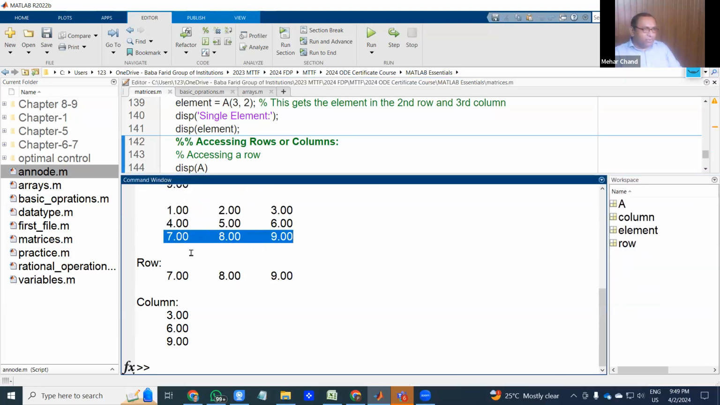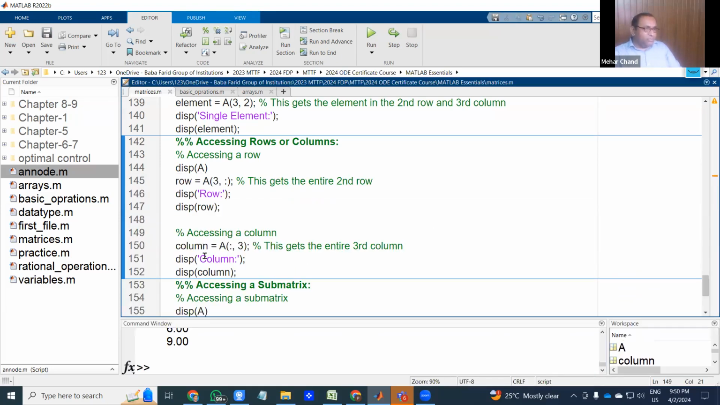If you use 3 at this place and execute now, check it. This is the third row in the A matrix, and the entire third row has been accessed at this place. And if you want to access the entire column, in that case, you will use, check it.